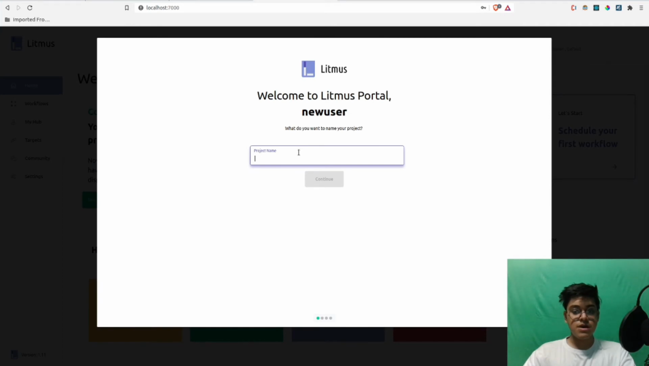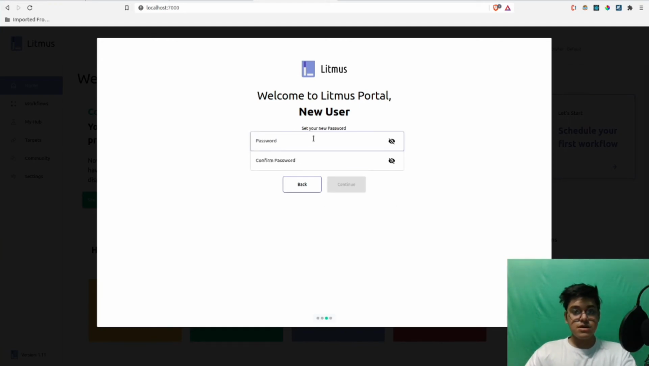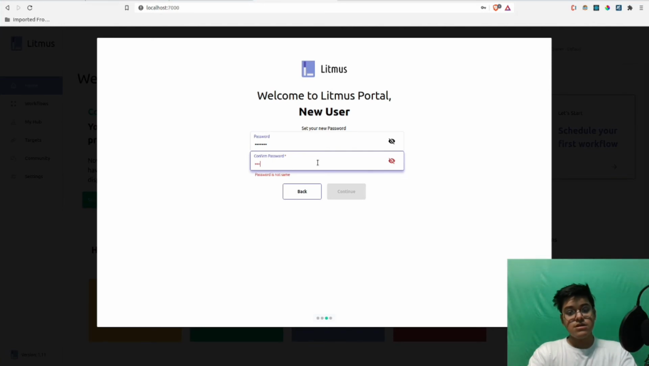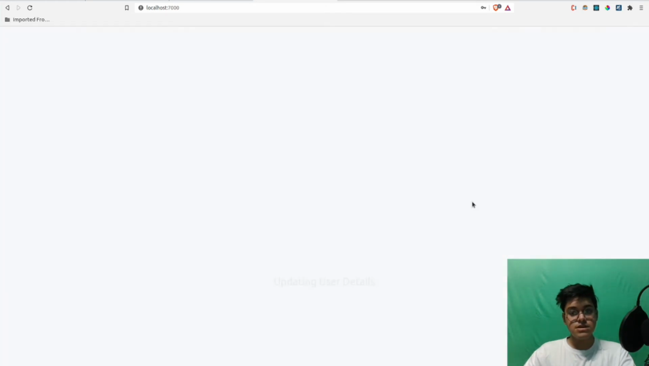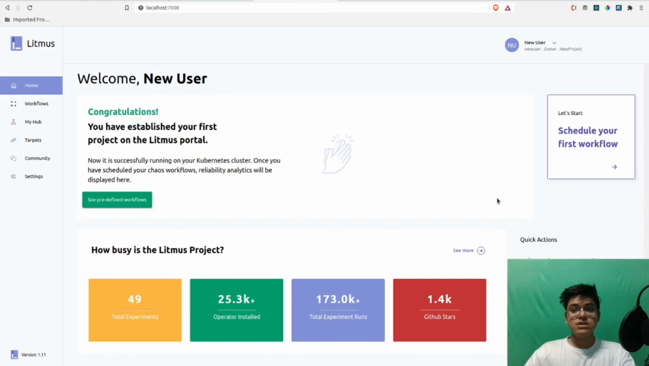Now the project name, I'm going to say new project, just so you can differentiate it from that one. Full name is new user, and the password I'm going to say new user again. I'm not changing anything. If you want, you can change the email, new@gmail.com, which was pre-selected already in the settings by the admin. Now if I click let's start it, I should be able to see the user has switched. Now it's new user, and he's the owner of his project, and new project is his project name.